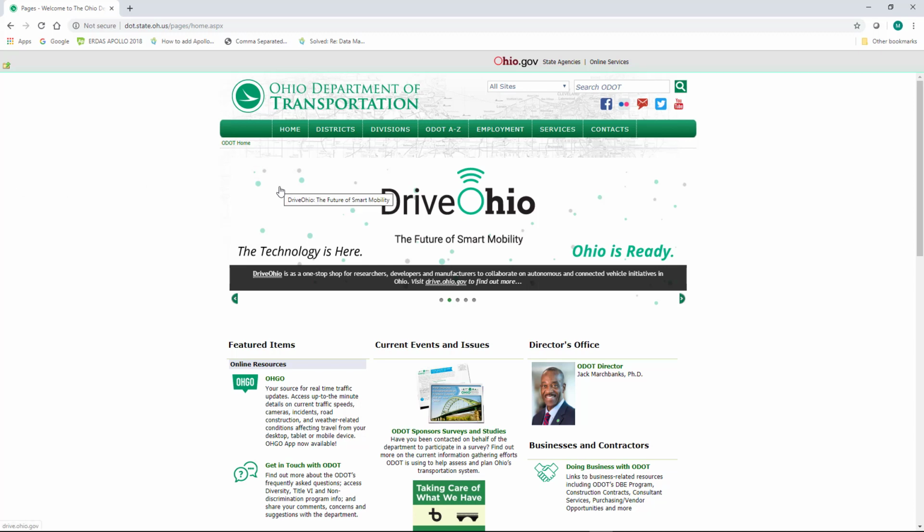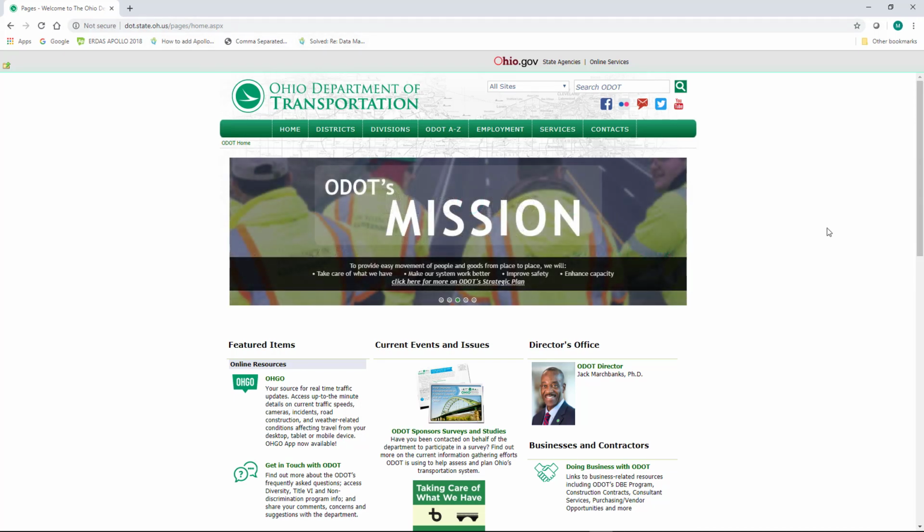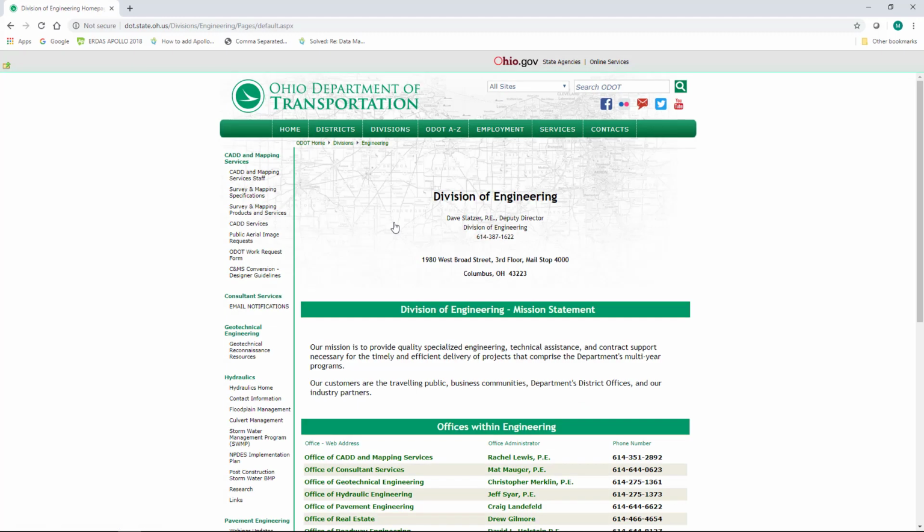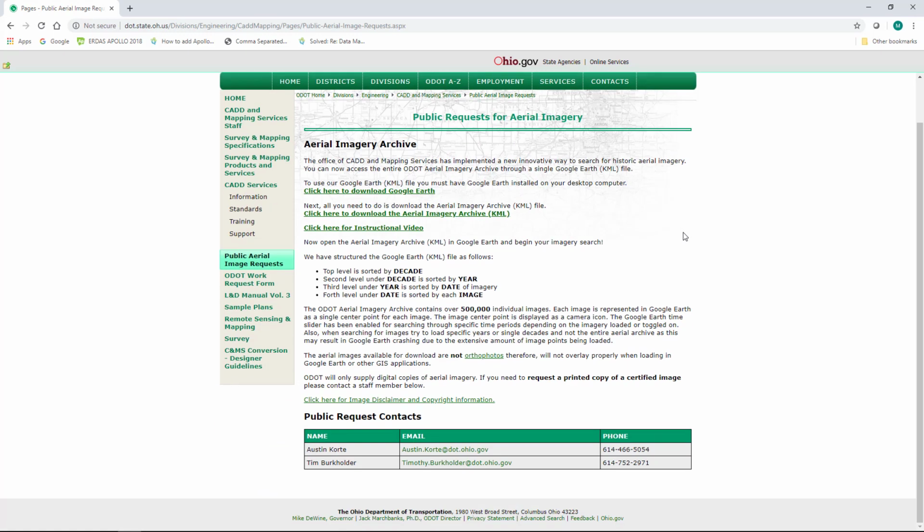So first of all, we need to download the KML file for Google Earth to access the aerial imagery. First, we're going to go to the ODOT main internet page, then go to Divisions, and then click on Engineering. Our office is located in the Division of Engineering. In the left panel of your browser, scroll down to where it says Public Aerial Image Request, and that's going to take you to our web page.